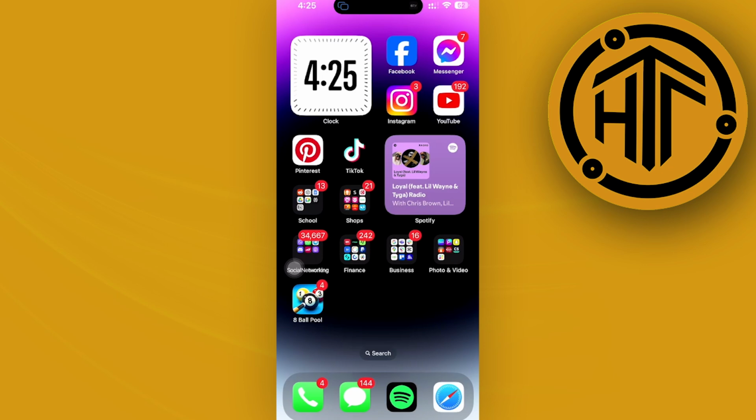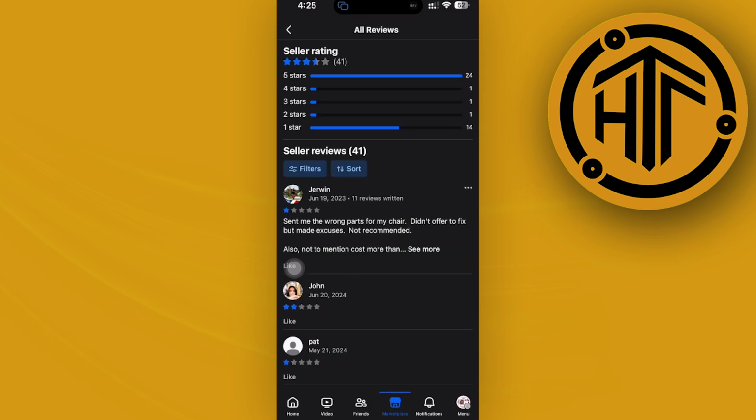Hey guys, today I'll show you how to make all Facebook photos hidden from the public. So if you would like to go ahead and make all of the photos that you have uploaded on Facebook hidden, this is going to be pretty easy.